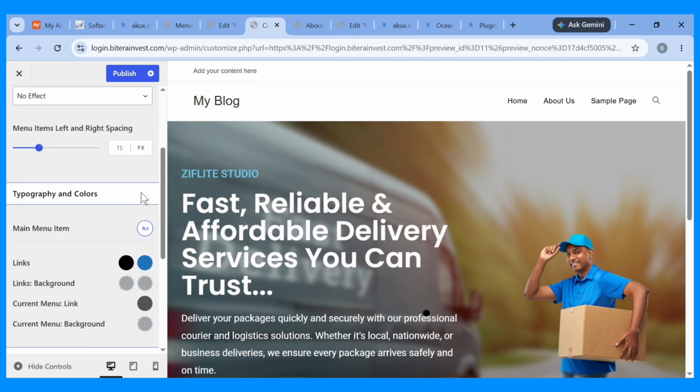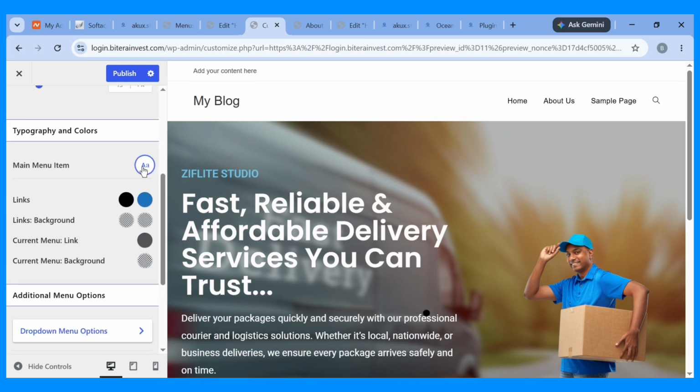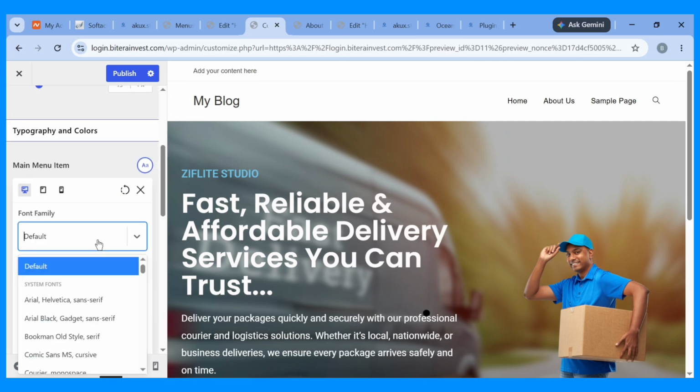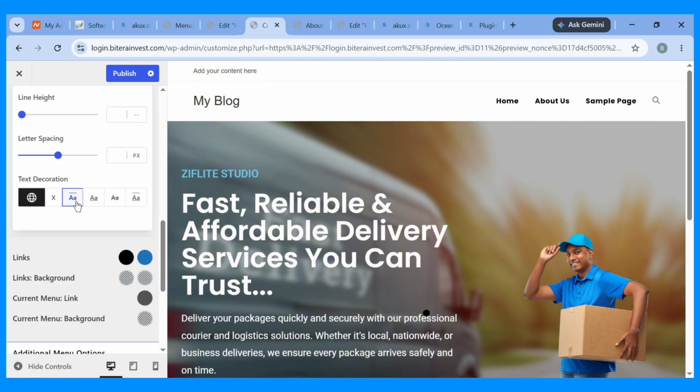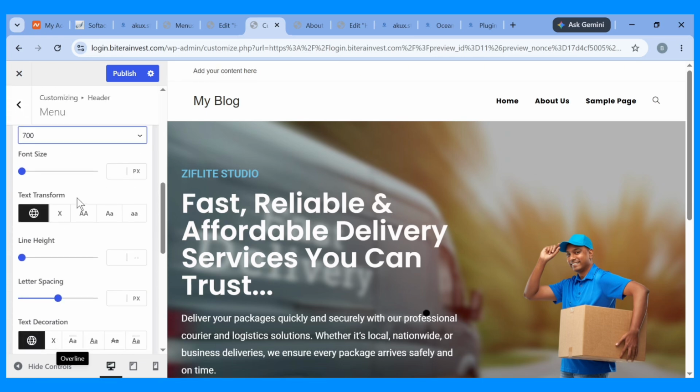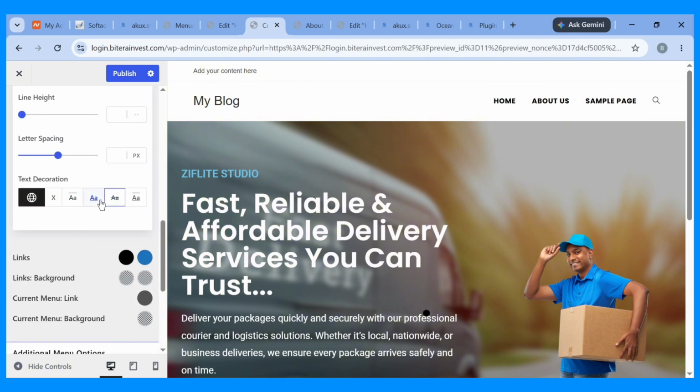So on the main menu, you're going to find this option here. You're going to choose your font type. I like to go with Poppins. Now we're going to make this 700 thick. Then I want to make it uppercase, so let's go up, uppercase, right? Then you can put a line underneath them if you want.